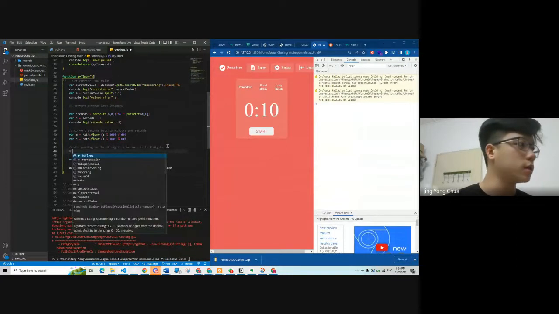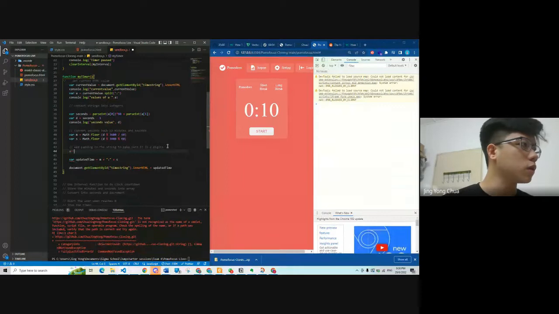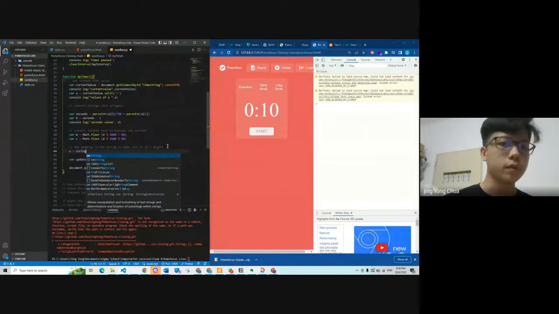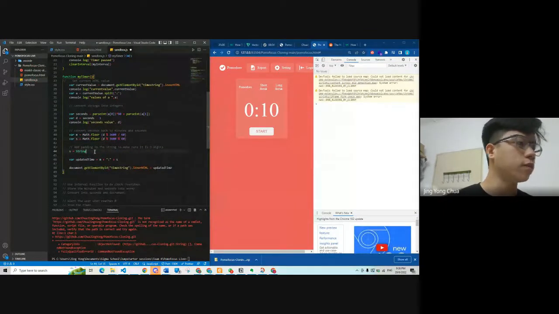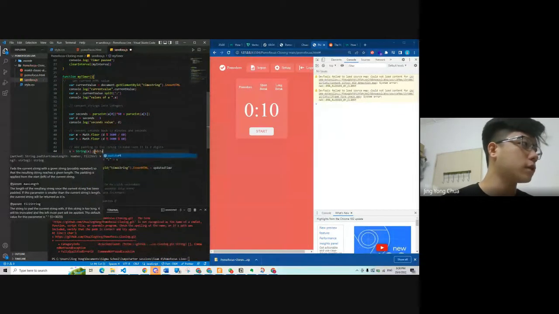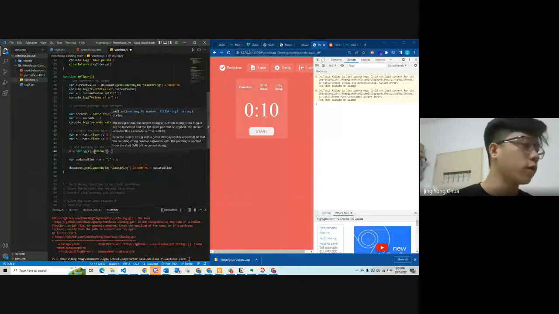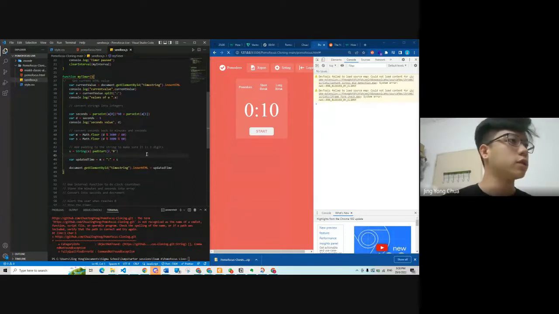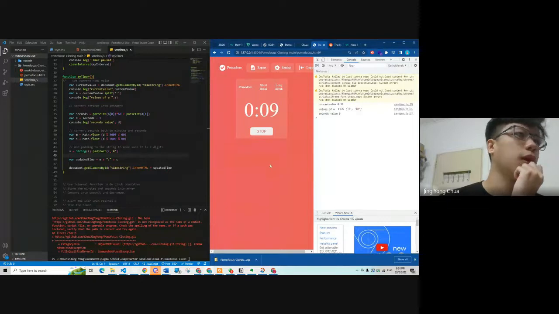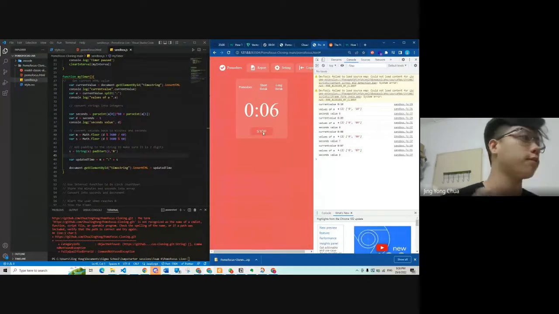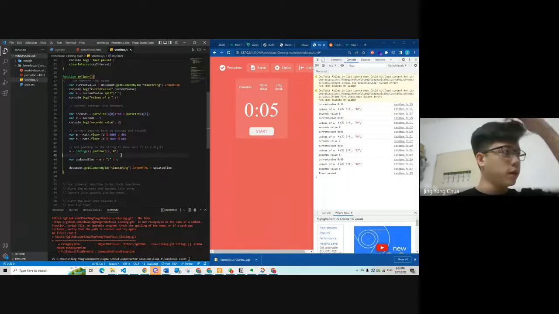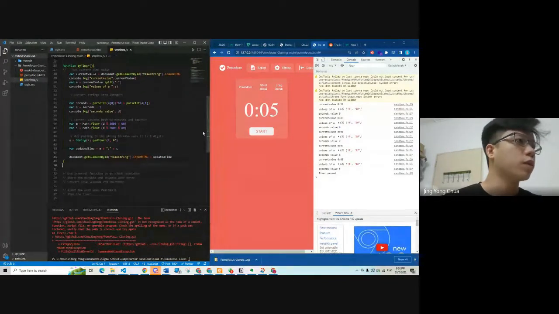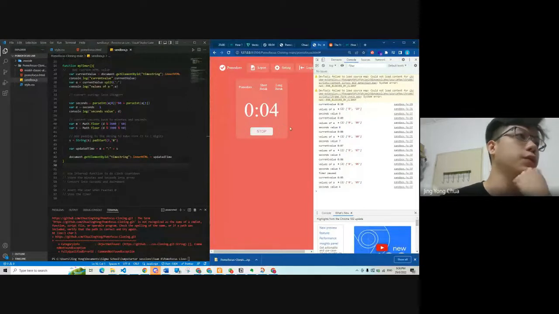So the padding one: s is equal to, so we want to pad the seconds. Since this is an integer, we want to convert it back into a string s, and then after that we pad it. So padStart 2, and we want to pad the empty spot with a 0 value. Okay, let's check that again. Nice, so now it's 07654. Beautiful. With that, let's see what happens when we reach 0.